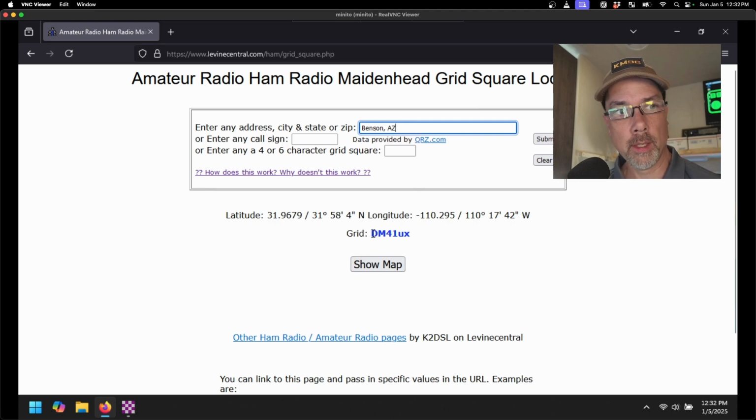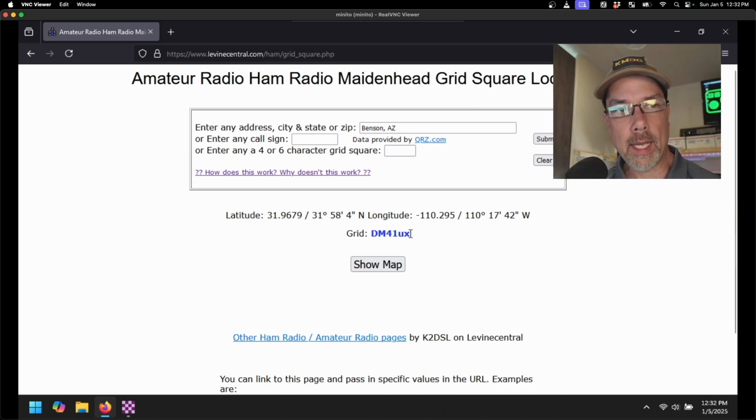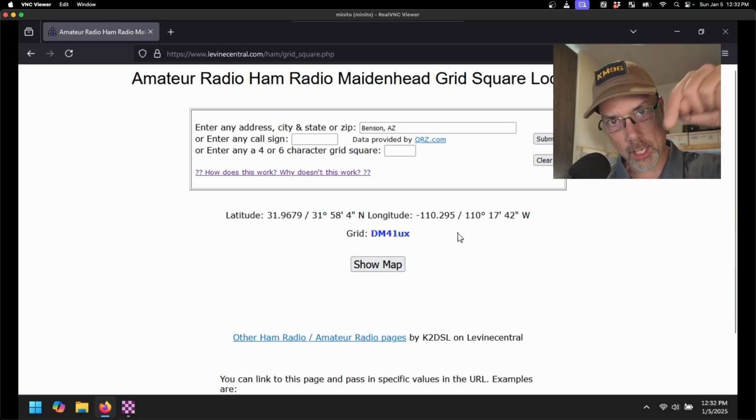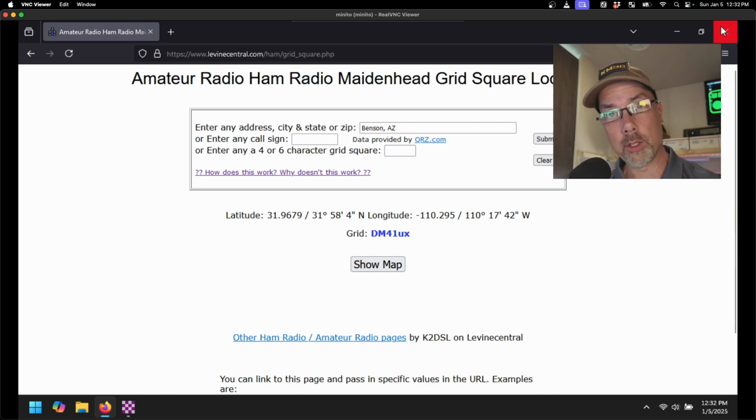Grid squares are minimum 4 to get you into a great big square of like most of your county. Work with me on the analogy. And then as you add more and more letters out the end here, it gets closer and closer to the actual physical coordinates on the globe there. So that website is linked in the description down below for you.